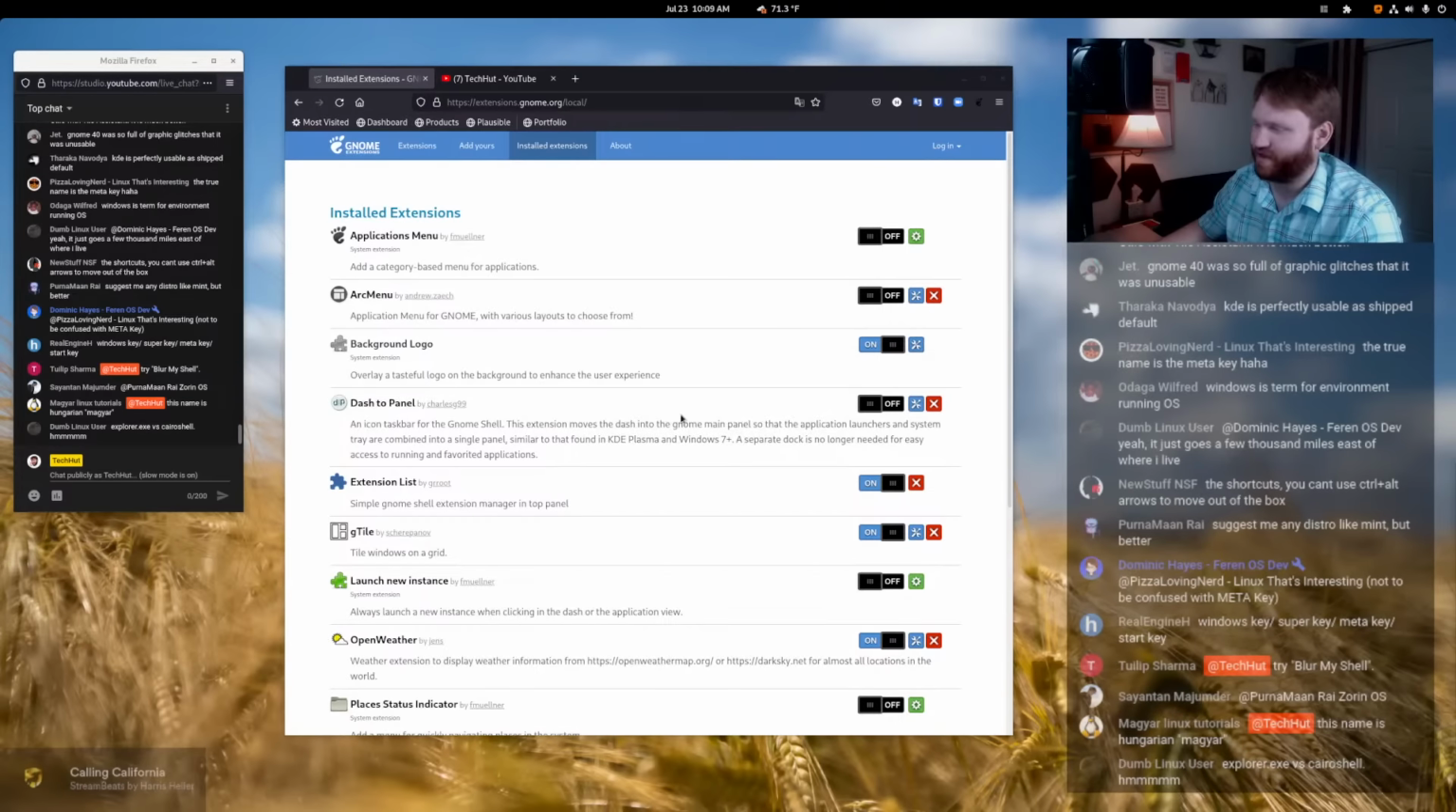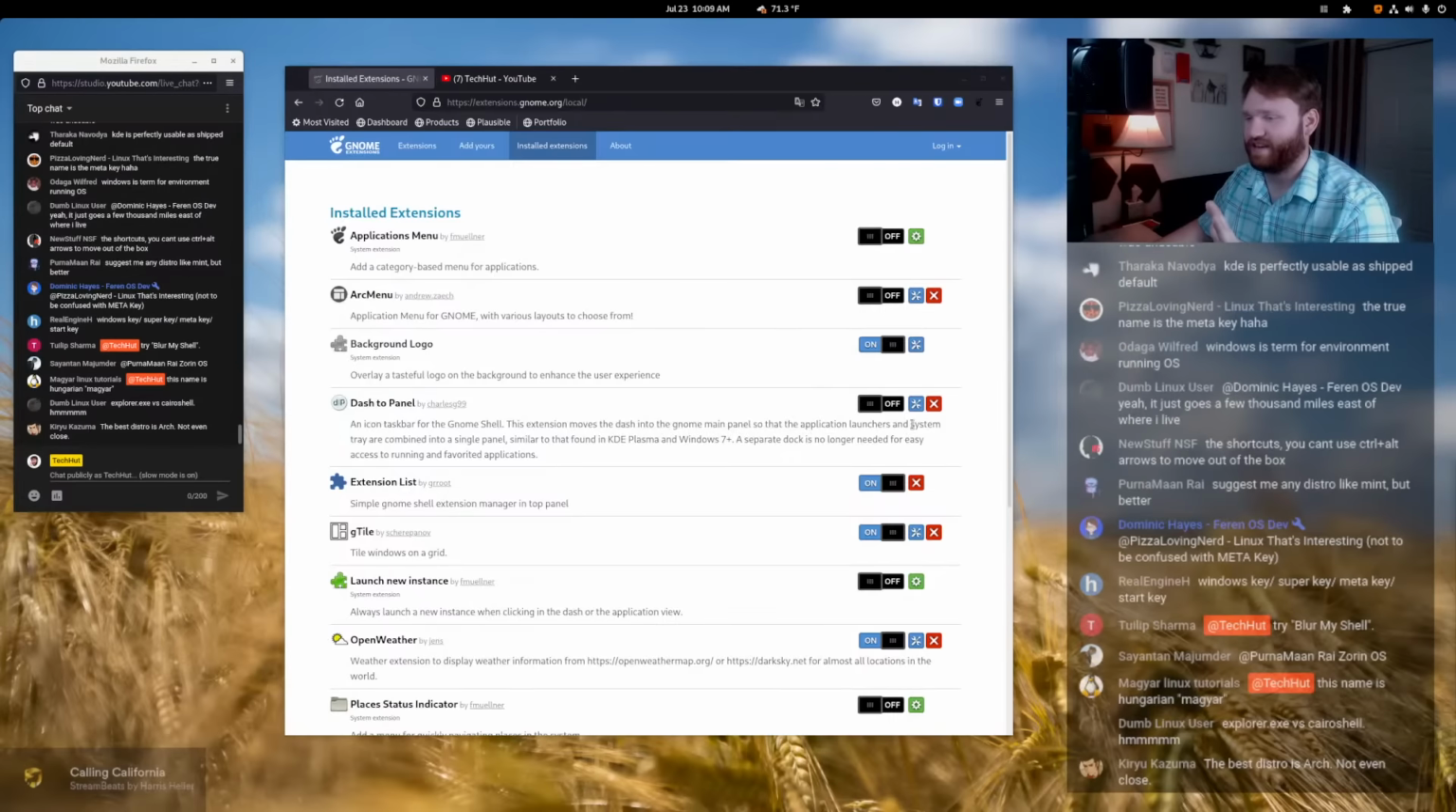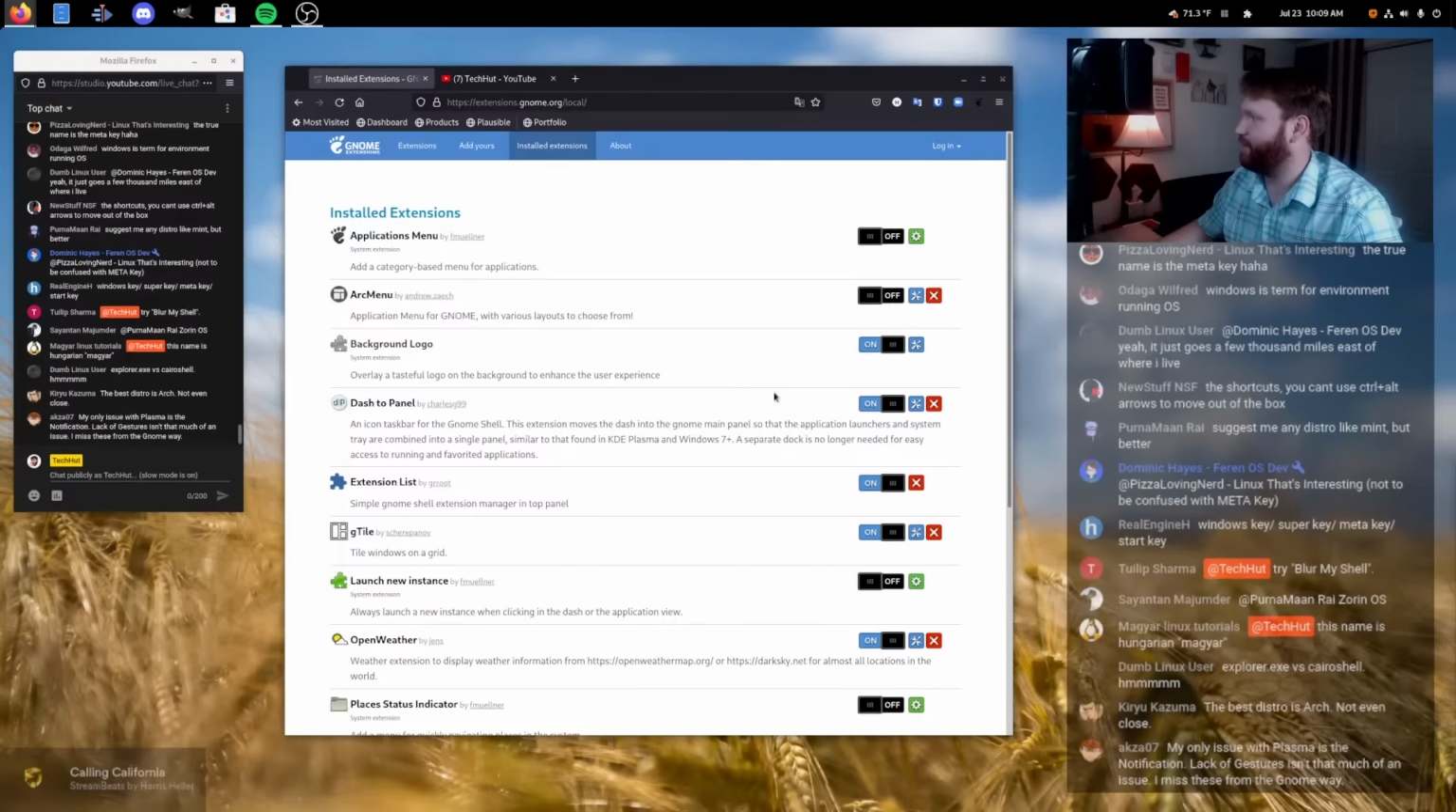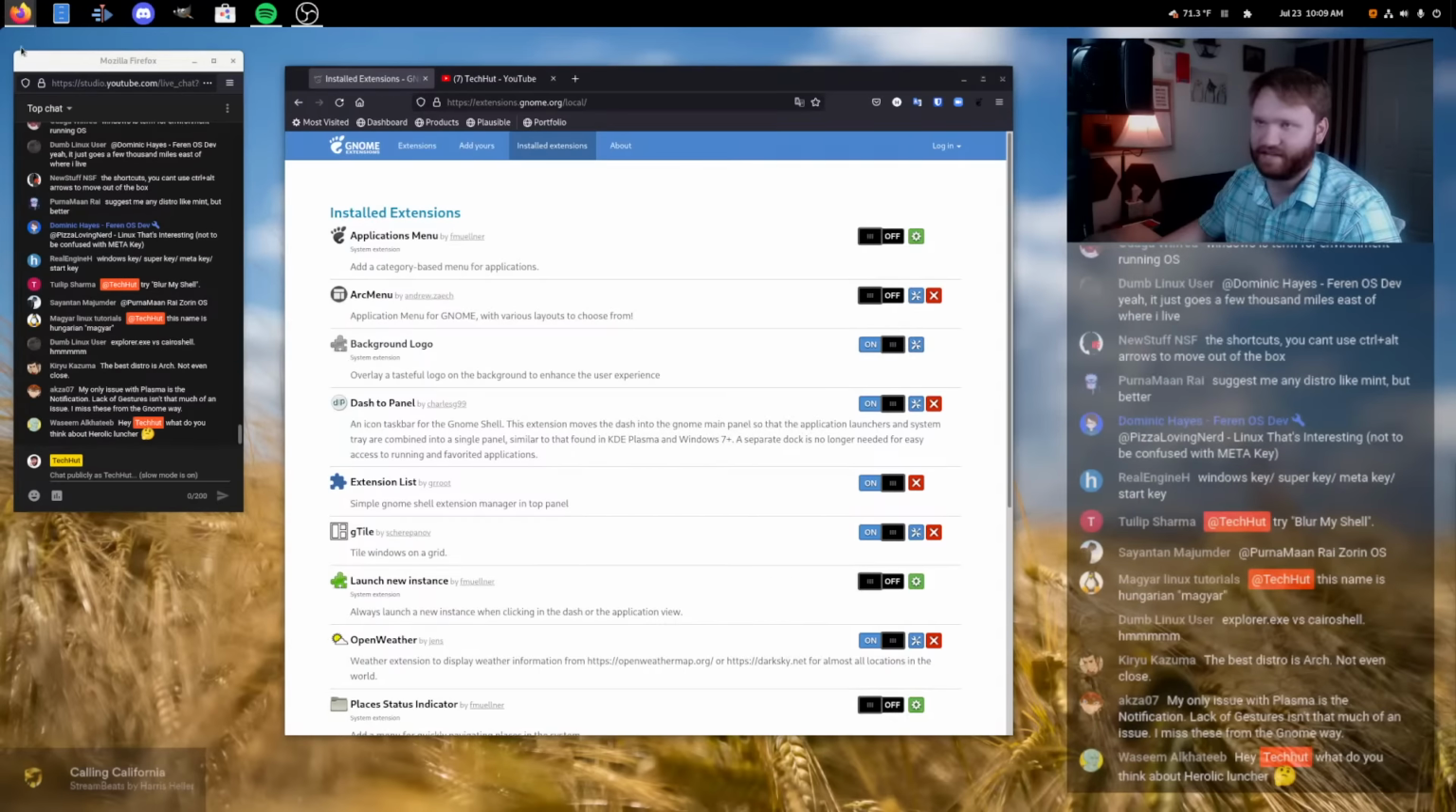Explorer.exe versus current shell. So, dash to panel. For me, dash to panel is an absolute must. Let's go ahead and enable that. That gives us kind of the classic taskbar. I'm leaving it on top.